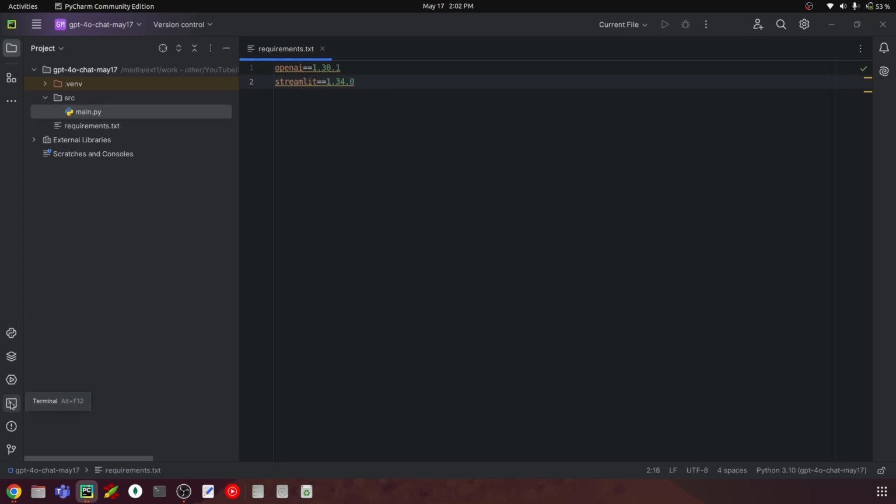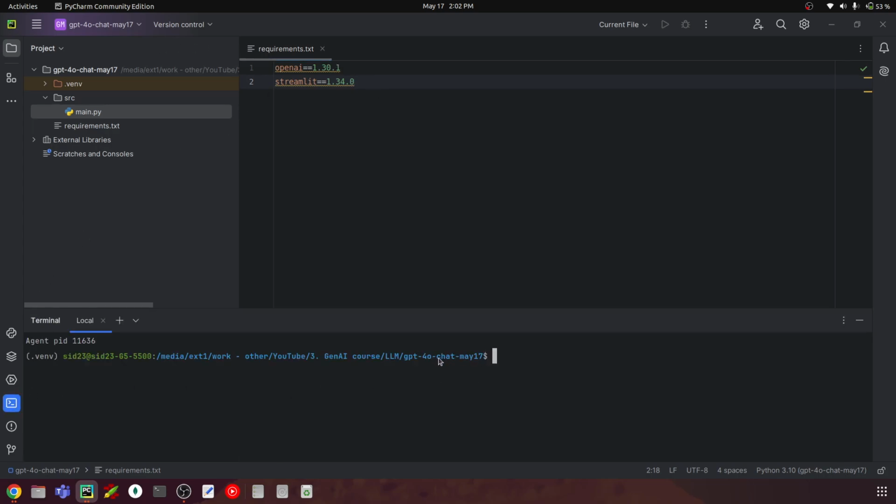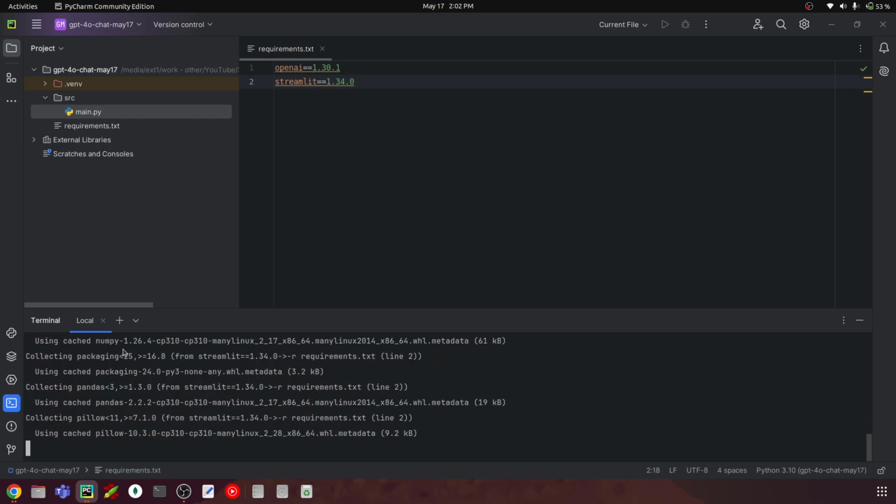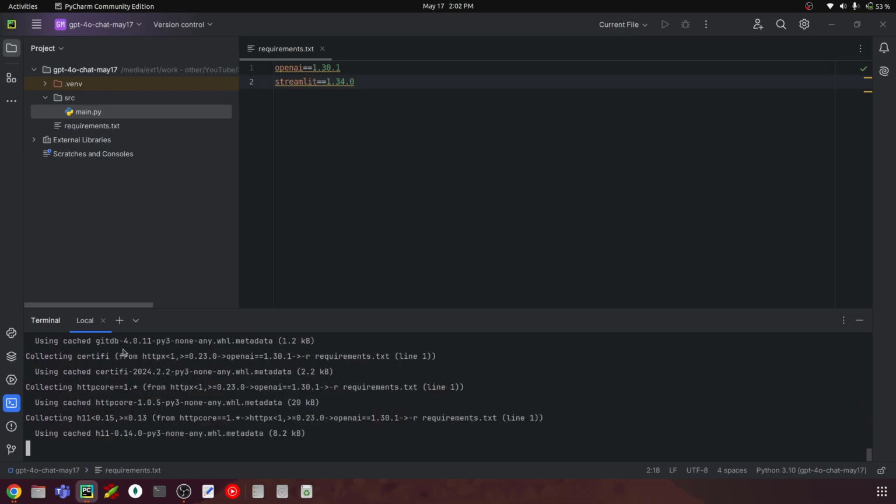Now I'll open my terminal, so you can see this directory. This is in GPT-4o chat, which is the one that we have created, and here I can say pip install -r requirements.txt. This will install all the libraries that I mentioned in this requirements.txt with this specific version, and all the other libraries that these two packages need. I'll run this. This will install the required libraries, which are basically OpenAI, Streamlit, and other dependent libraries. This is the first step.